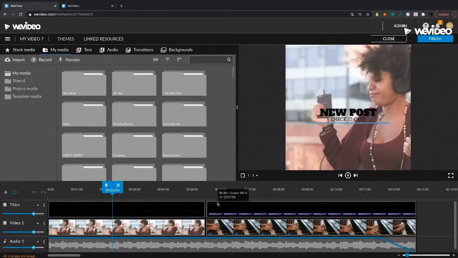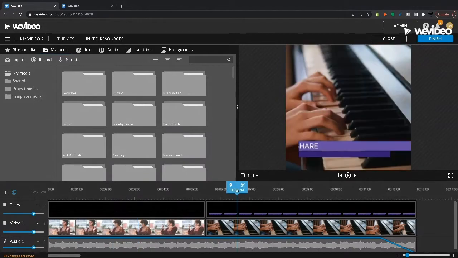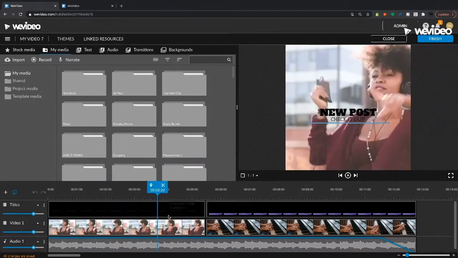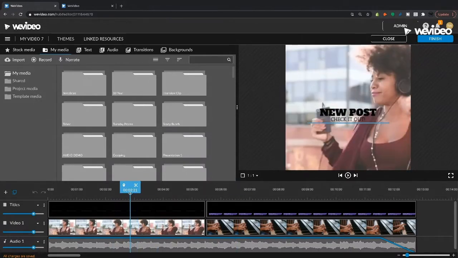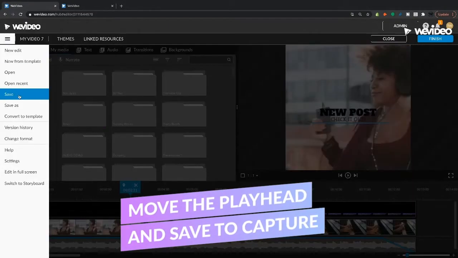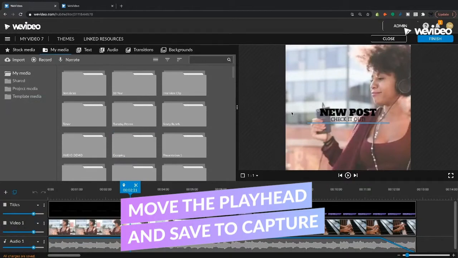So the first way to set a thumbnail is by saving your project. When we save a project, it's going to capture the screen in your preview window where your playhead is at. So if I select a screen that I liked, I can now save and I'll capture this thumbnail.